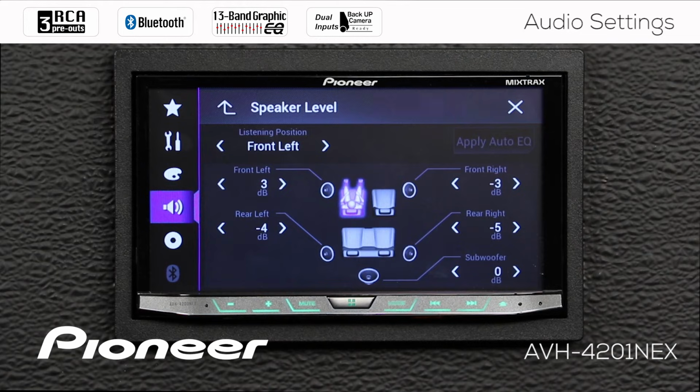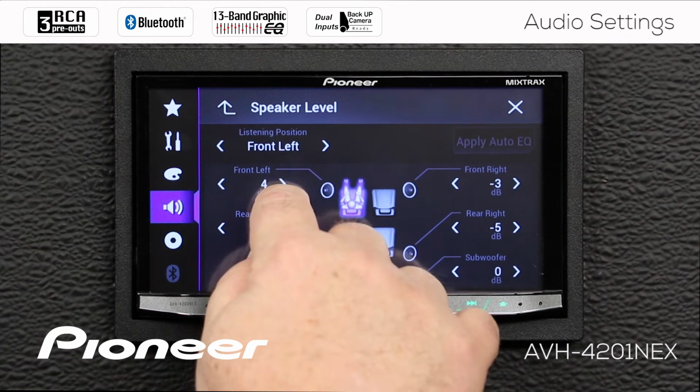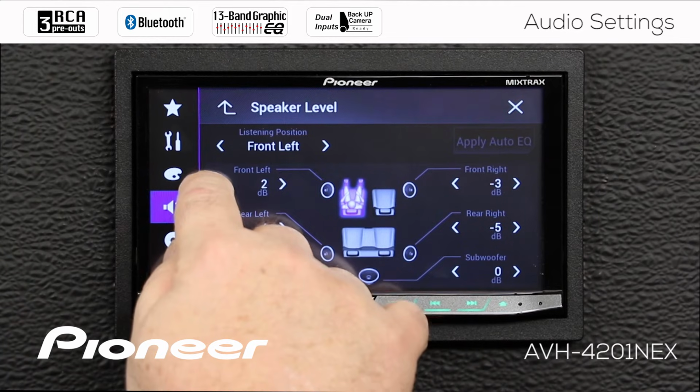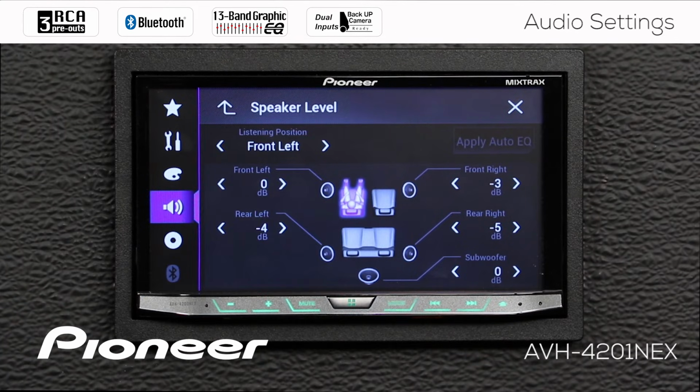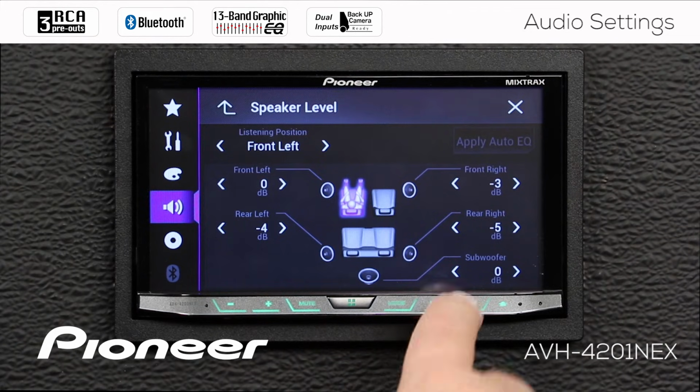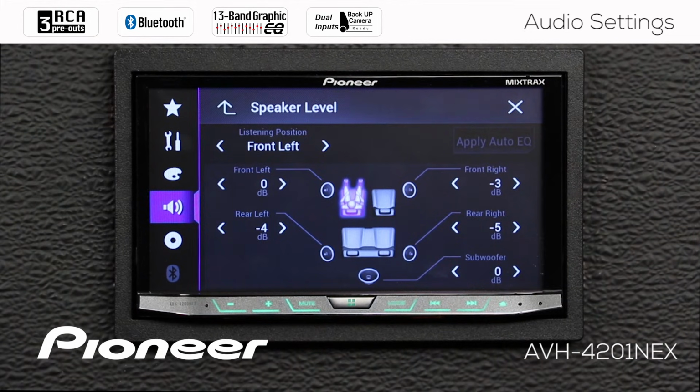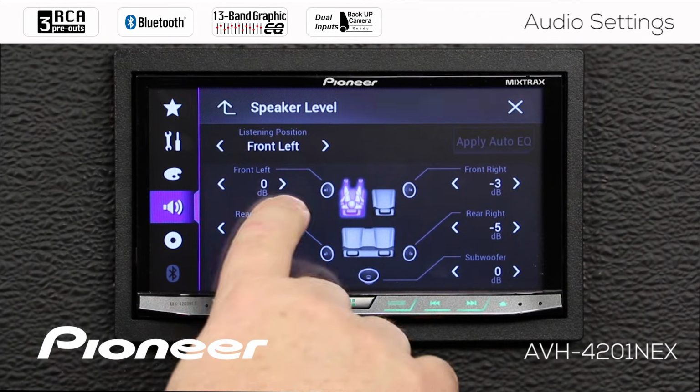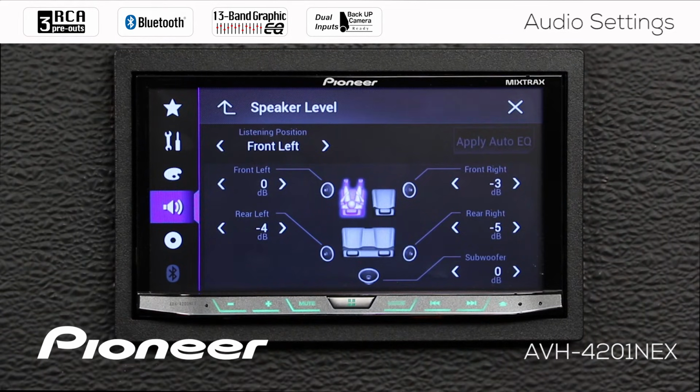For best audio quality, I recommend setting each of these at 0 or lower. So if you want to make an adjustment to a speaker to make it a little quieter or a little louder as compared to the others, I recommend starting at 0 and making each of the speakers a little lower, so a -1, -2 as compared to the other speakers for best audio quality.